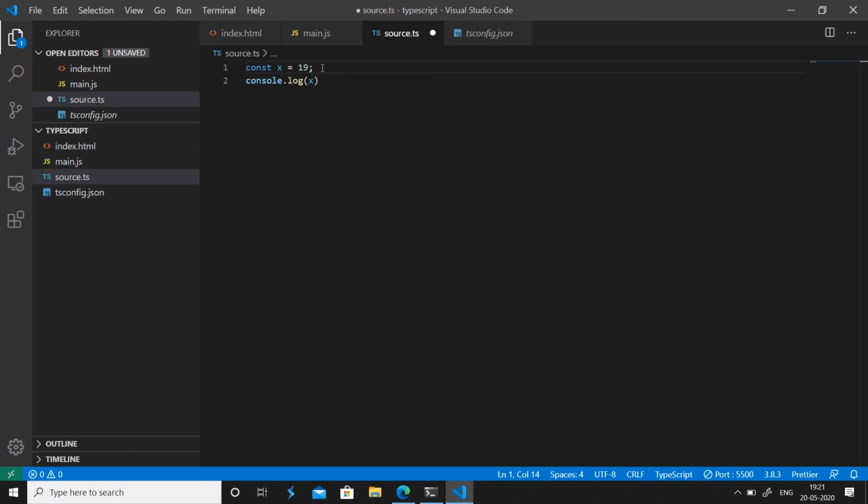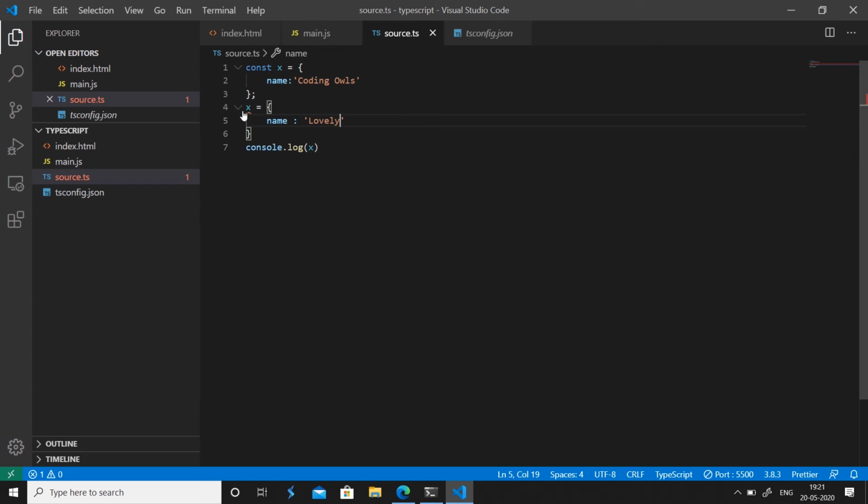But there is a trick over there, and people used to call it a trick, but it is understandable. I'll tell you why. If you have an object with a value like name, and you reassign x something like this, changing the name to lovely and save it, you can see it shows an error because you are reassigning the value to x and x is a constant. But if you reassign the value to x.name, it won't show an error.